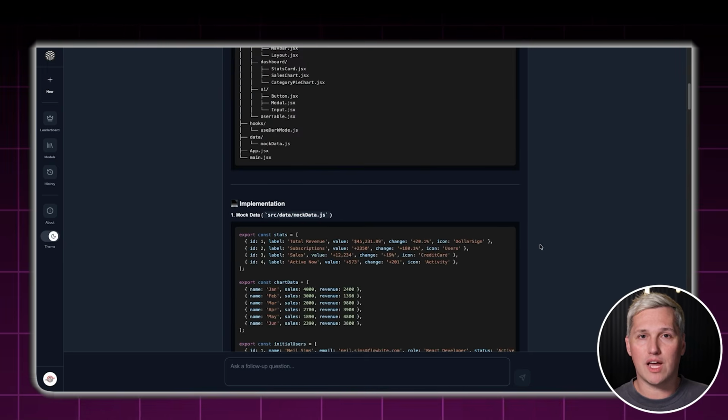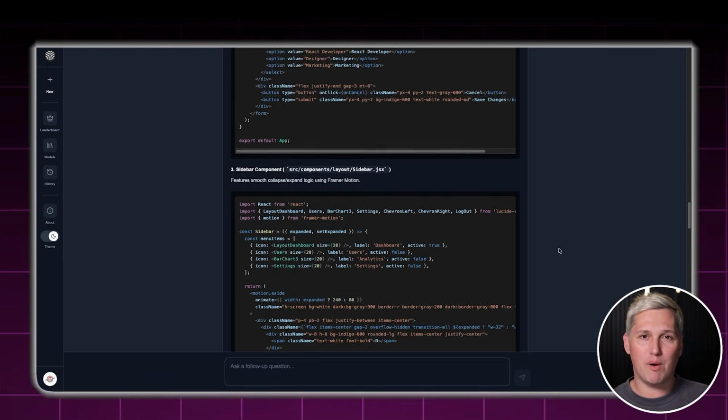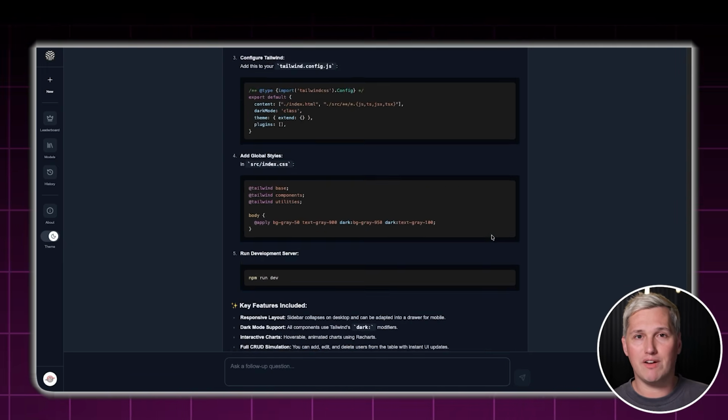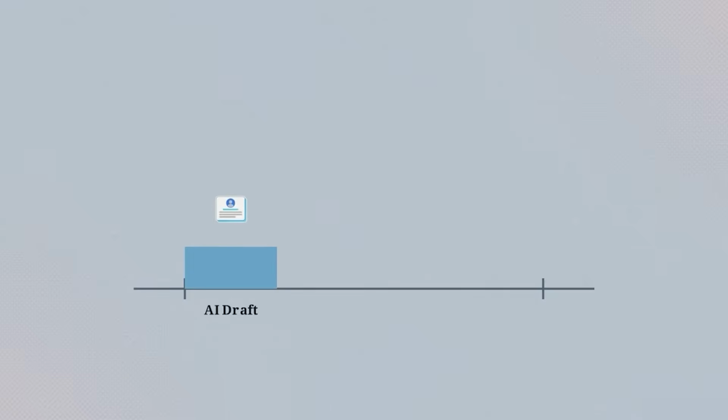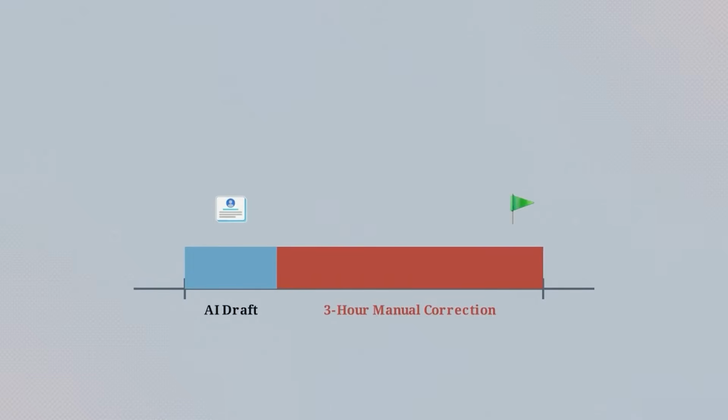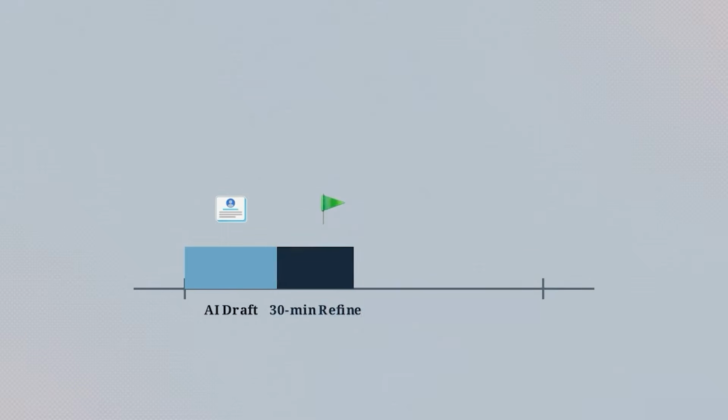Component logic holds together better on the first pass. Visual output lands closer to deliverable without heavy revision. You are not spending 3 hours fixing what the AI broke. You are spending 30 minutes refining what the AI nearly finished. For someone doing 3 or 4 client projects a month, that is a real shift. It can mean absorbing a fifth project without adding hours to your week, or redirecting those recovered hours toward finding better clients and raising your rates.